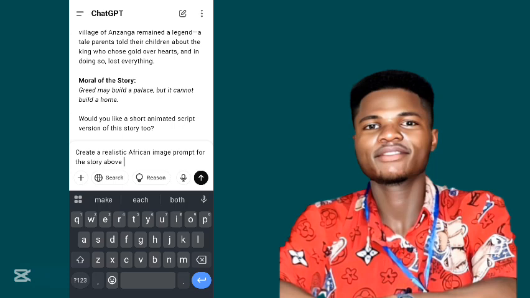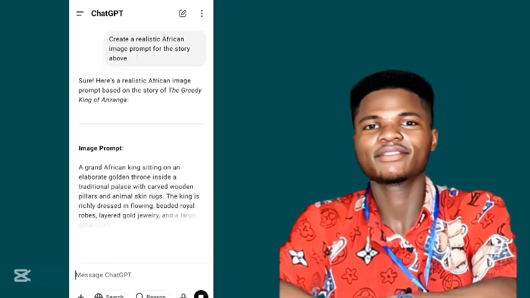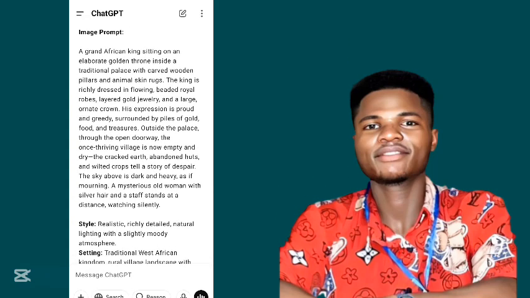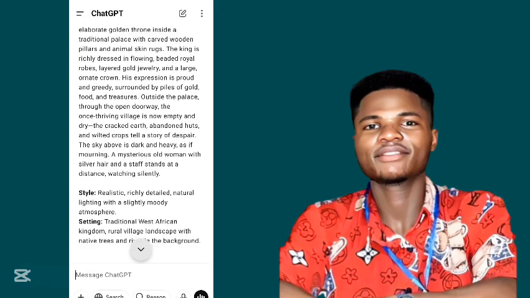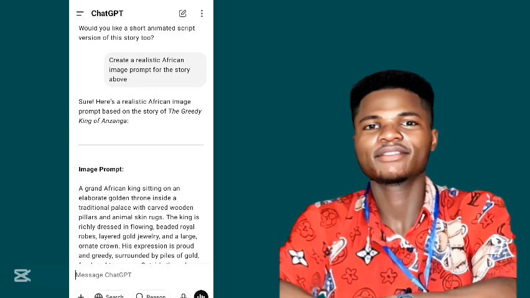So you want to be strategic also. You don't just want to say, okay, create image prompts for whatever. You have to be strategic in your prompt. Create a realistic African image prompt for the story above. Then we want to send it, and then let's wait for ChatGPT. You can see here is a realistic African image prompt based on the story of the greedy king of Anzaga. You can see that this is exactly in line with the story above. So ChatGPT will now create the image prompt in series. Can you see? It will create the image prompt in series.